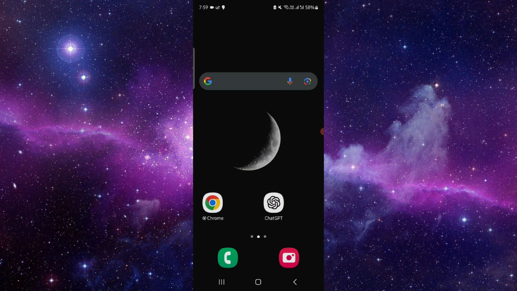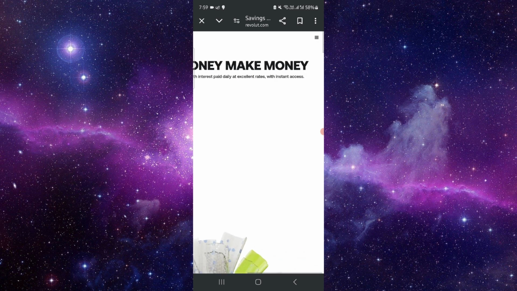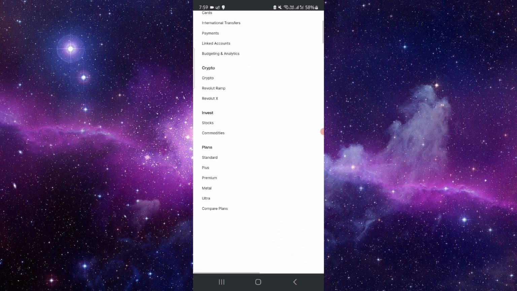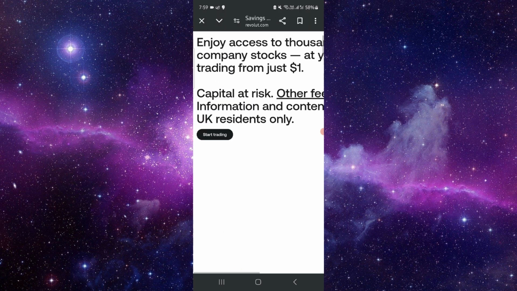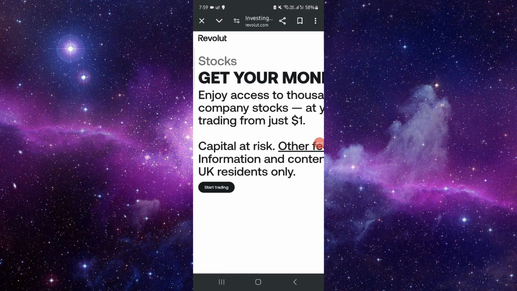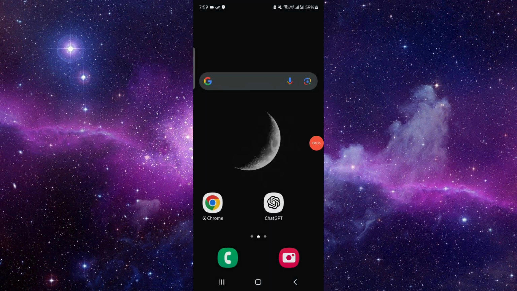First, you have to go to their website. Just click on these three dots here. Then here we will see the stock. Just click on this here. And then you can start trading and then you can buy. So this way you can do it, and this is how to buy stocks on Revolut.